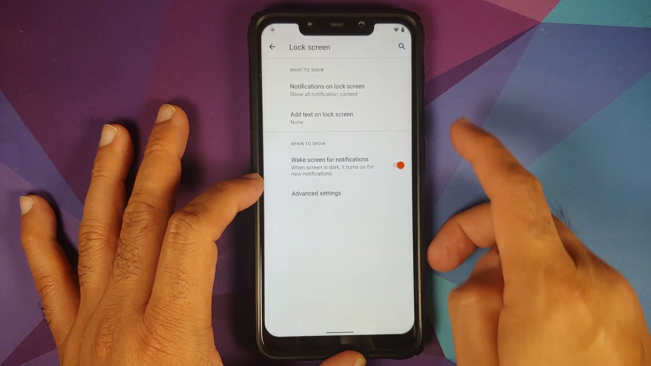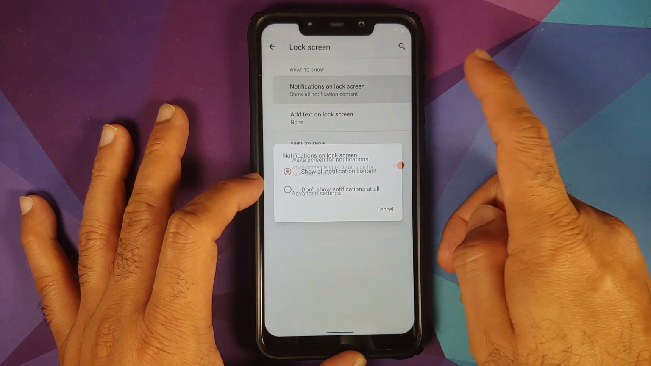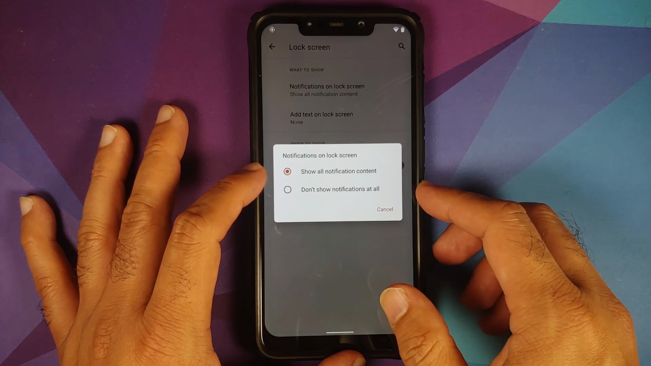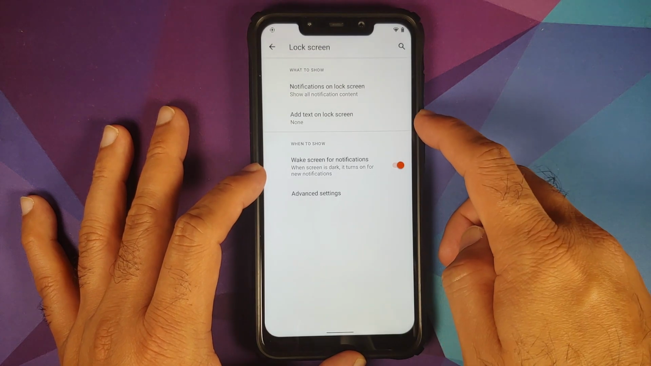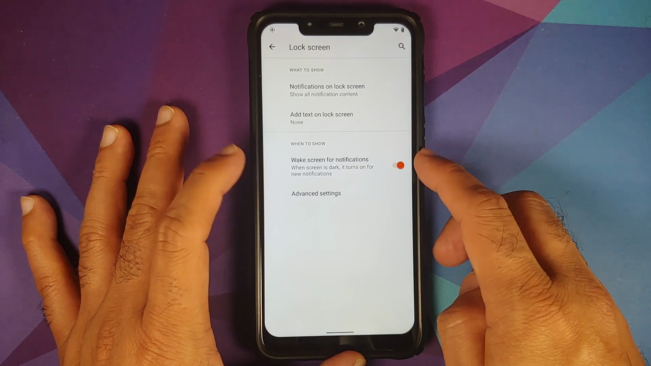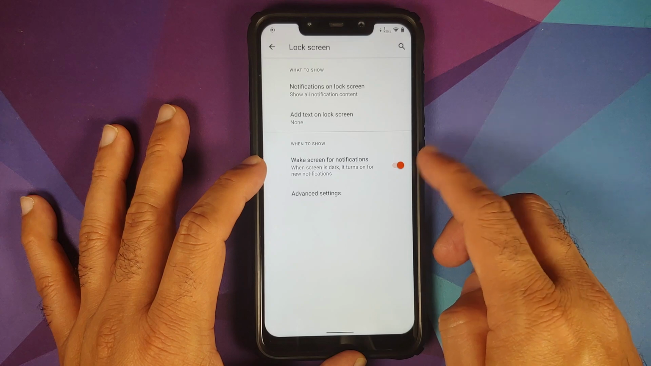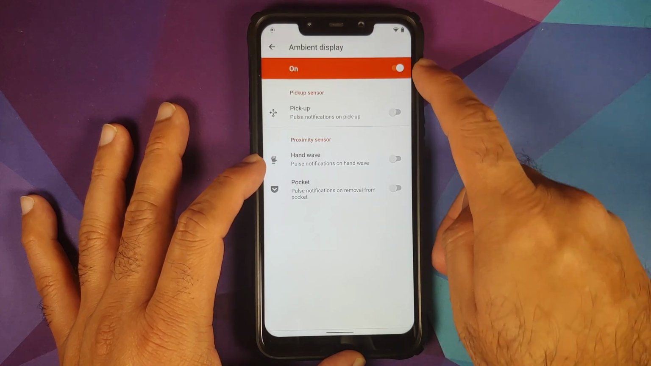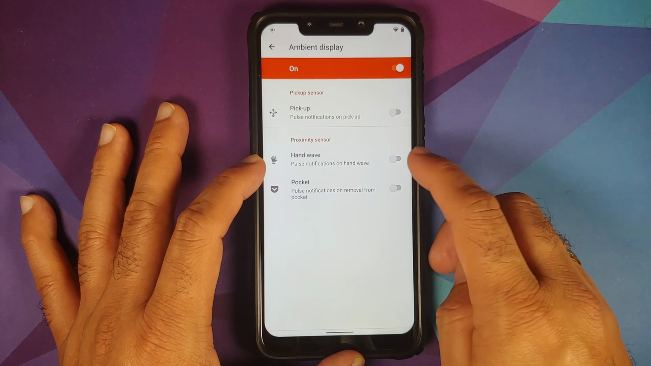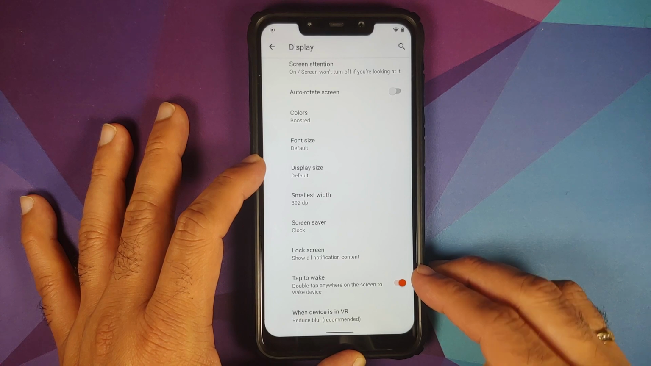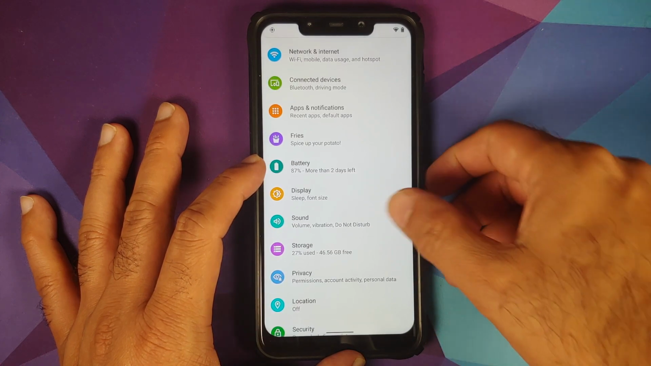And if you go into lock screen, what all notifications you want to see. Do you want to see all the notifications, or do you not want to see any of the notifications? Then you can add a custom text on your lock screen. If you want to wake the lock screen for new notifications, if you go into advanced, you have ambient display customizations, which include pickup, hand wave, and pocket mode. Then you have double tap to wake, and that works without any issues.